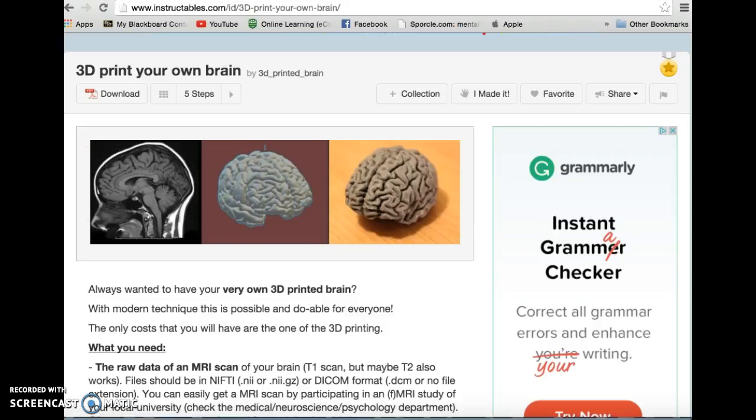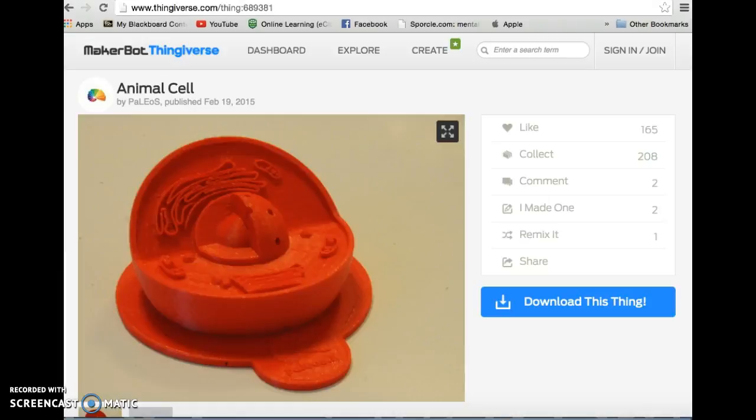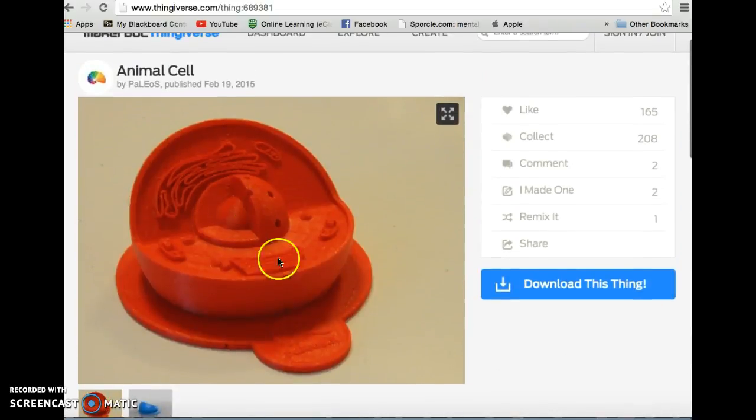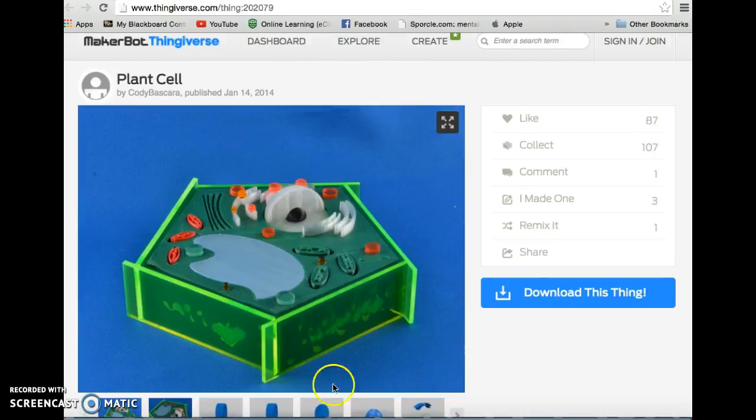So it's very, very similar to the brain that I had just showed you, but this one is an animal cell, so you can see it's probably been printed in one piece. This one is quite small, but you could also print it larger and print out each of the different components of a cell in a different color and make it quite a large scale model. And the second one, this guy made a plant cell, and you can see that he printed all the different components separately and then fit them all together.